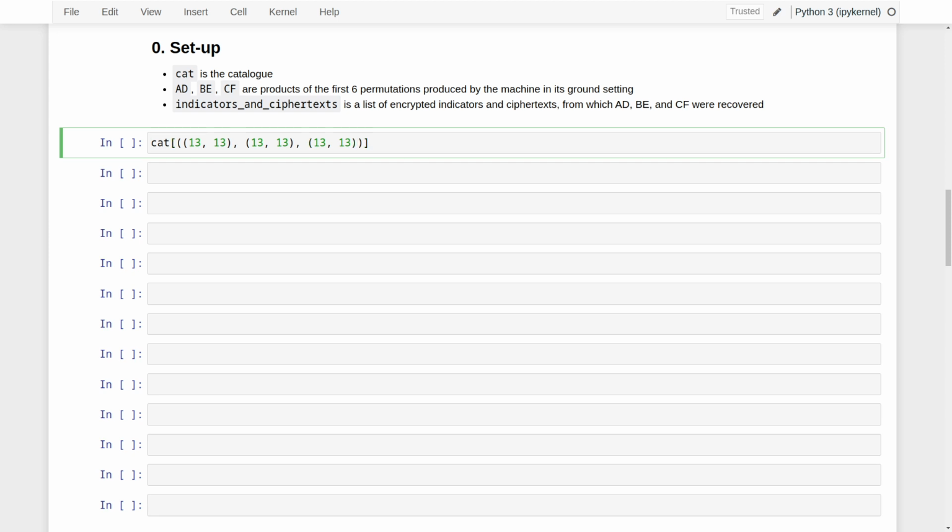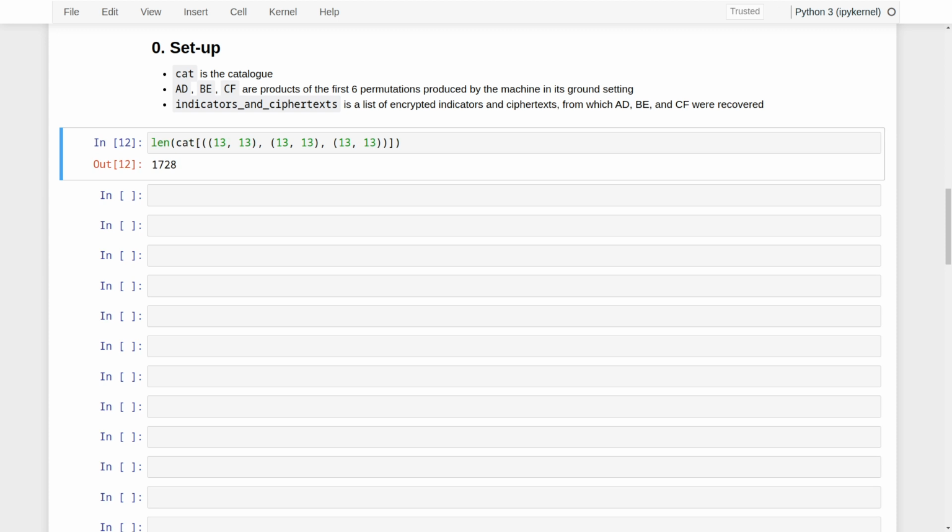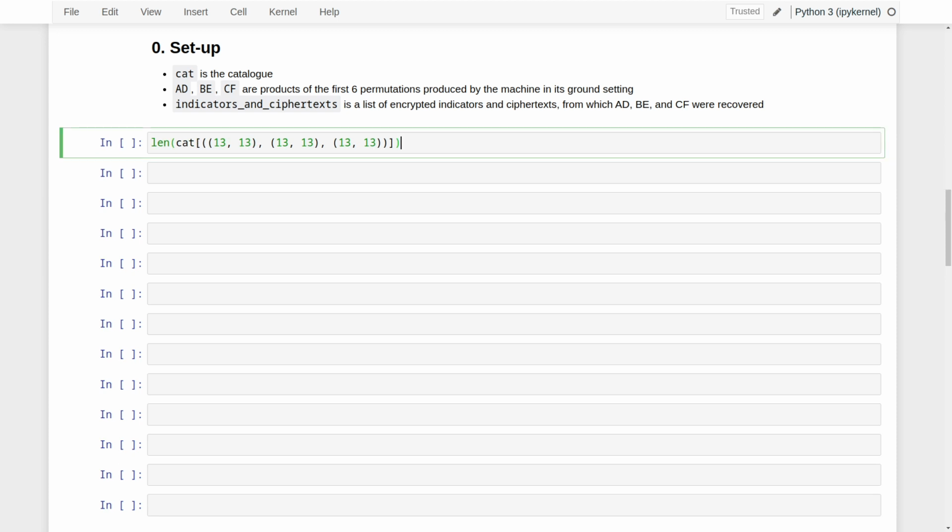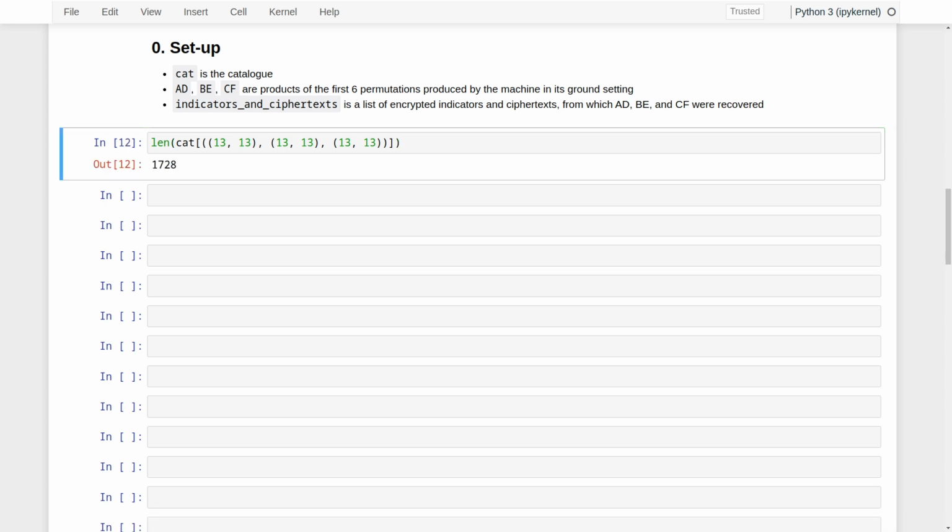So actually, this is going to correspond to an enormous amount of machine configurations. If you look at how many there are, there's actually 1,728 of them. That is 12 cubed for some reason. I expect that's just a coincidence, but we'll see.